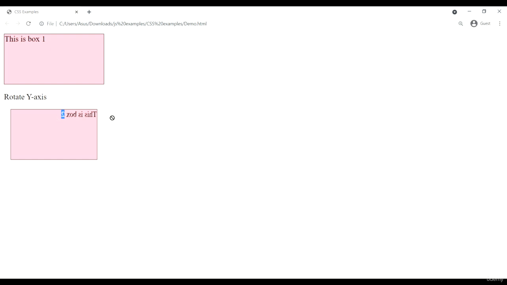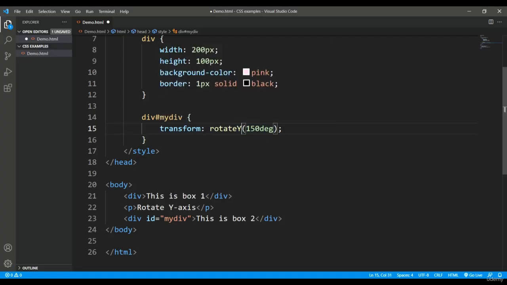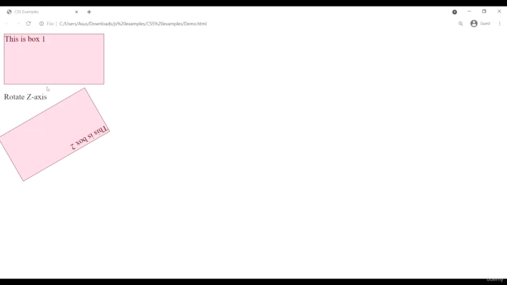Similarly, because it is 3D, there is a Z axis also, so you can use rotateZ as well. So now the rotation will take place as per the Z. Let's save it, come to the browser, and here you can see the third dimension of it.